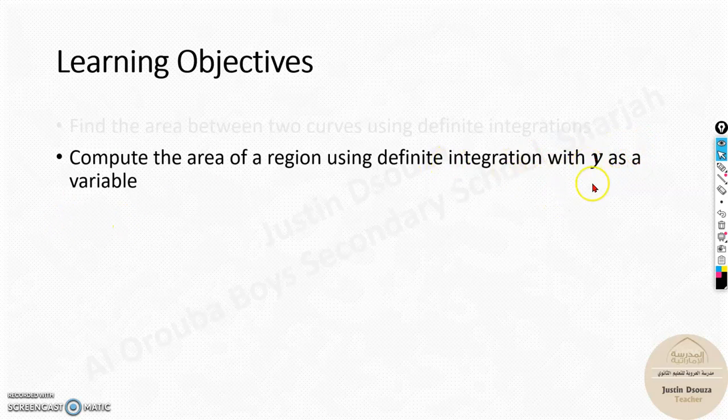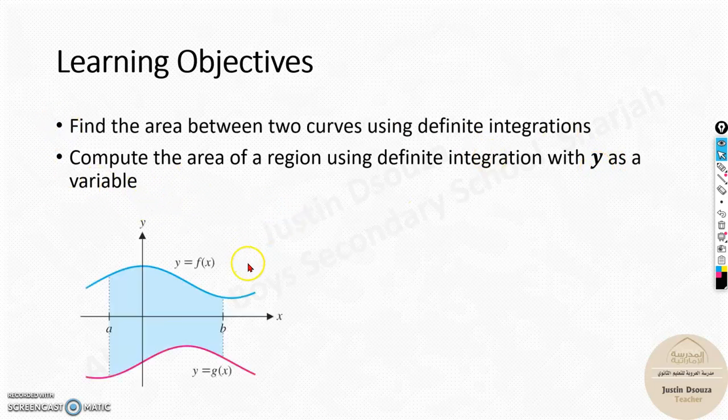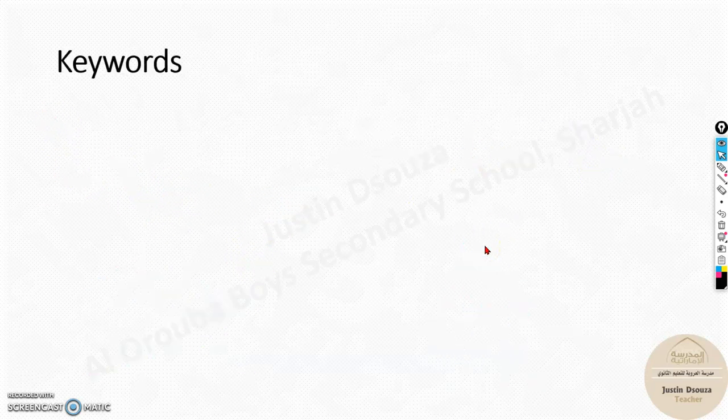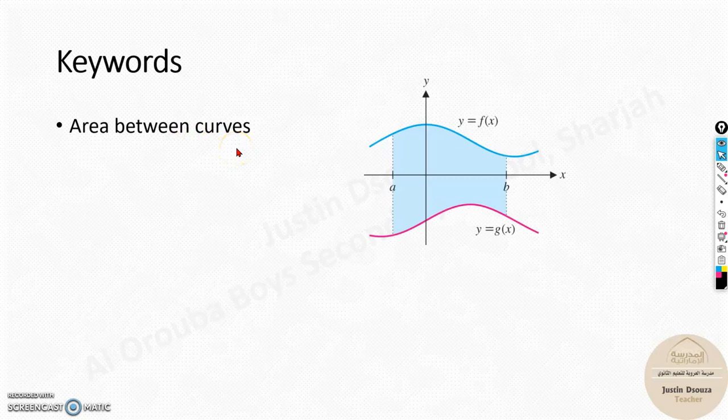We generally denote x as the variable, we solve with x as the variable, but if we are taking the horizontal axis in consideration, then y will be the variable. We will learn about these in the coming videos. And the keyword in this lesson is area between curves. This is the upper function, this is the lower function. You need to find the area between them.